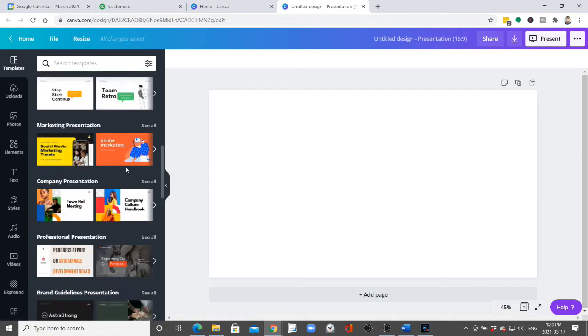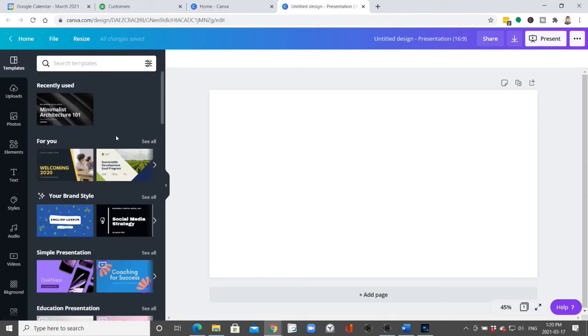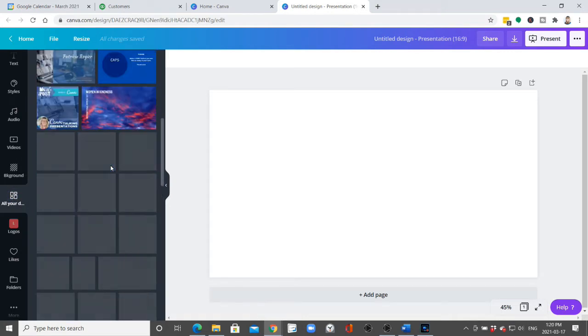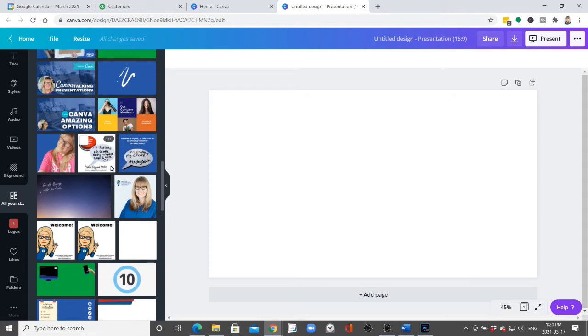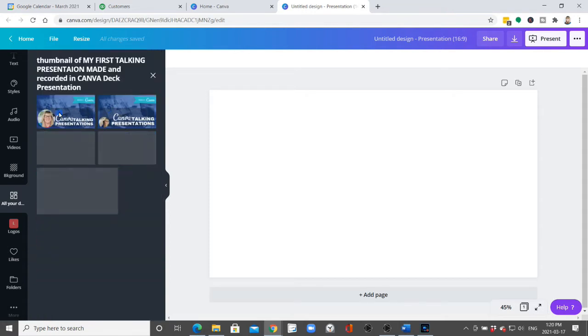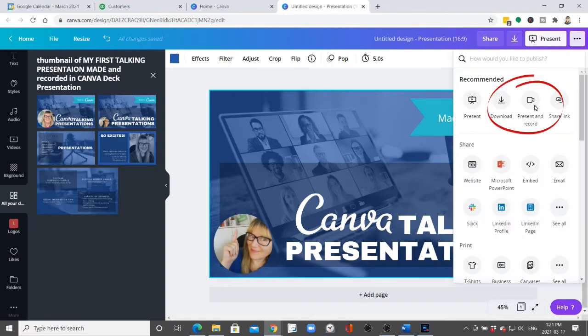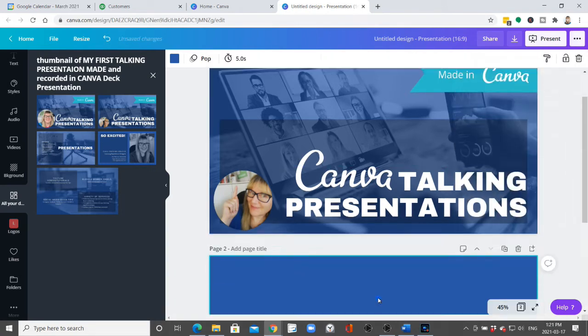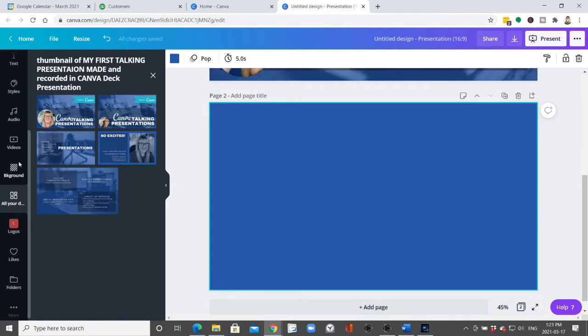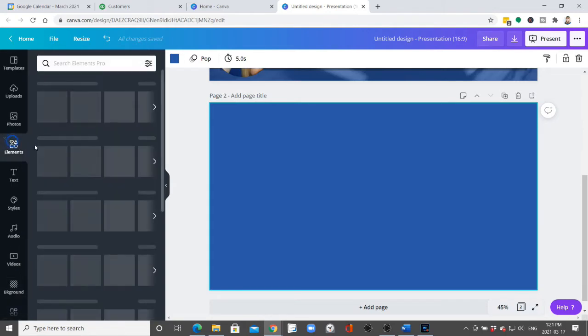But let's see here. You can pick from previous designs as well. And let's just see. Okay, so we'll click this and we'll just click that one to fill it. Okay, and then what you do is you click here, present and record right here. This is what you do. So you can add different pages. Let's see here, elements.